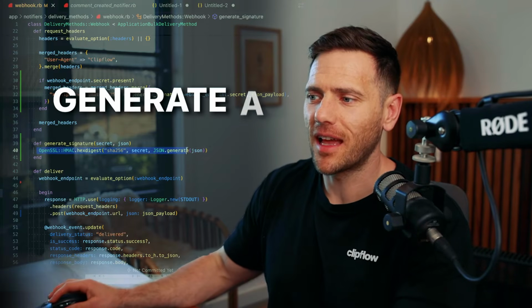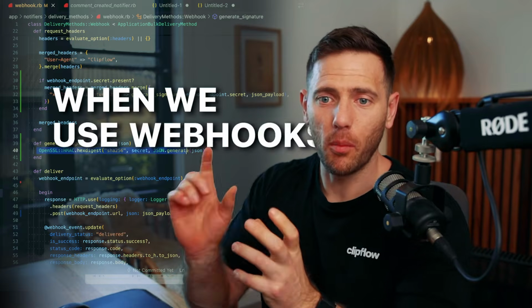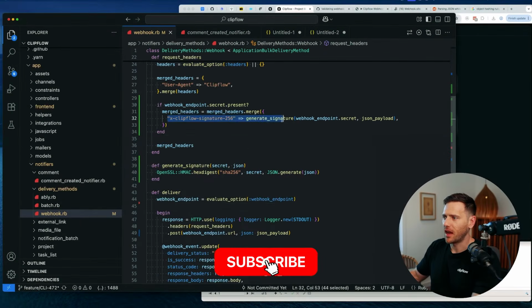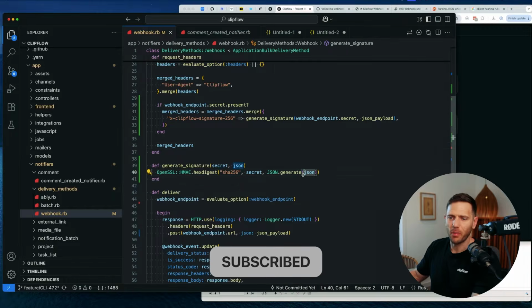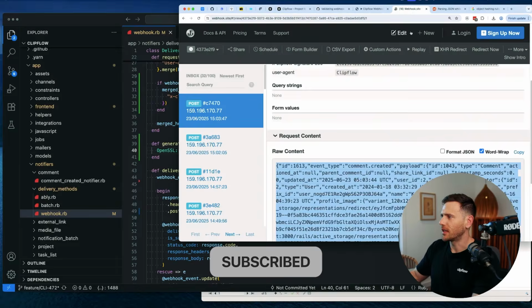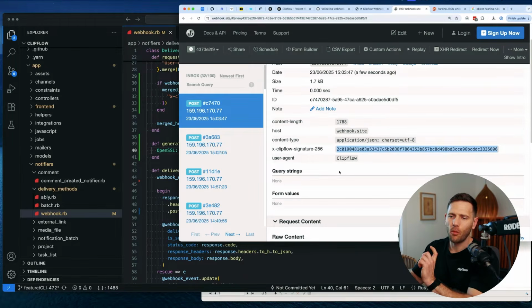All right, Squadron, in this video, I'm going to show you how to generate a signature that we can use for verifying hashes when we use webhooks. So very quickly, it looks like a place where we generate the header, we generate a signature using the payload that we're sending. And then on the other end, when you get it, you're going to get this SHA-256 signature, which you can then compare with your one that you generate to make sure that those payloads come from a legitimate source.